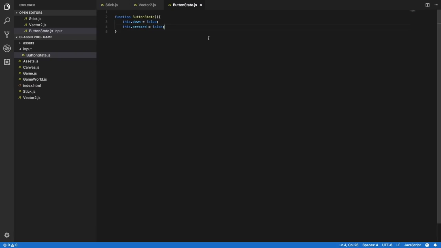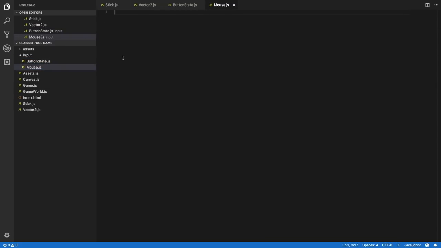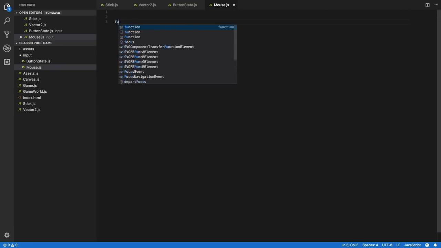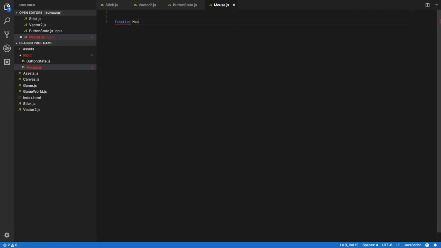Now I will create another file inside this folder, and this file will go by the name of mouse.js. Here obviously we will handle our mouse input, and for that I will need a mouse handler. So let's define a mouse handler object, and the mouse handler will contain 3 button states, one for every button on our mouse, and a position that will be of type vector2, the type that we created before.